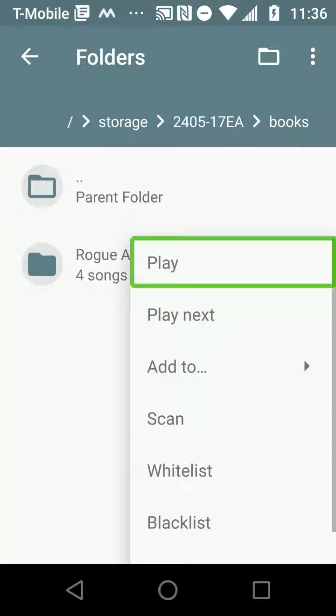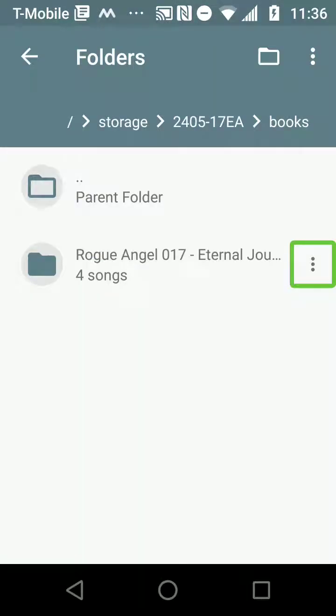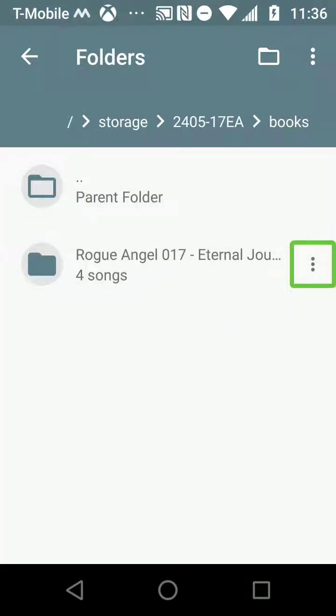Let's hit that overflow button. I have to scan the folder first, so let's do that. It takes a while. It can take upwards of maybe 30 seconds to a minute. I think it's done.